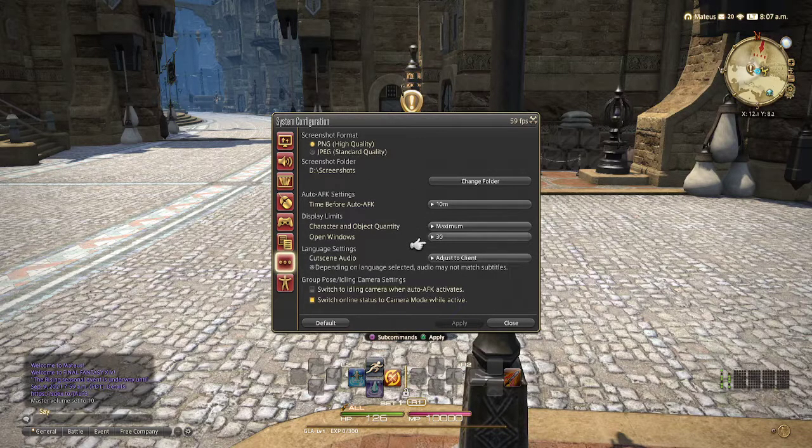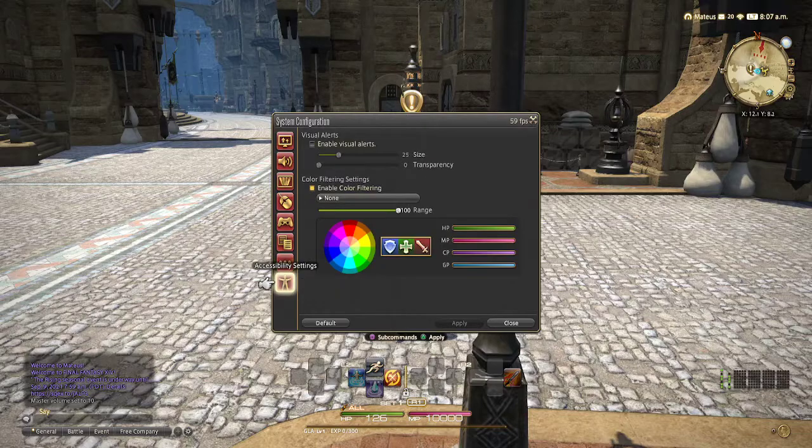Cutscene audio. You can change the cutscene audio to a different language from here. Just a lot of other things where they didn't really know where to put them in your settings options.